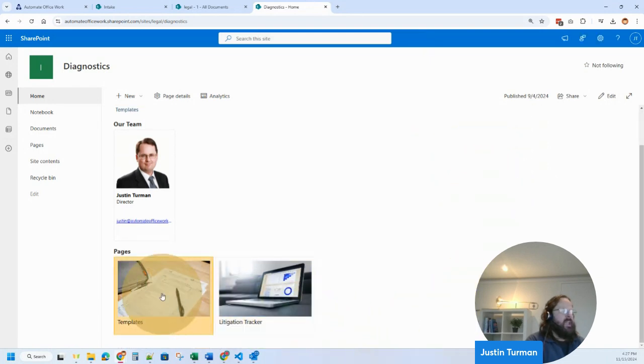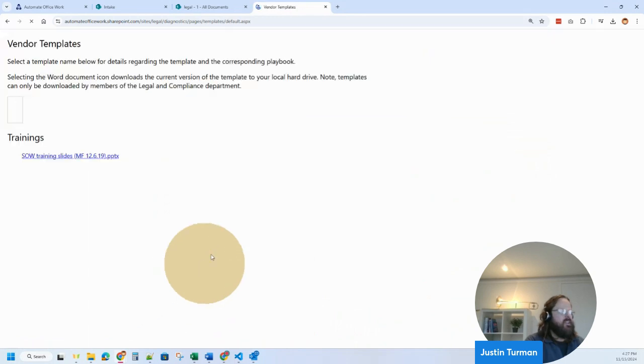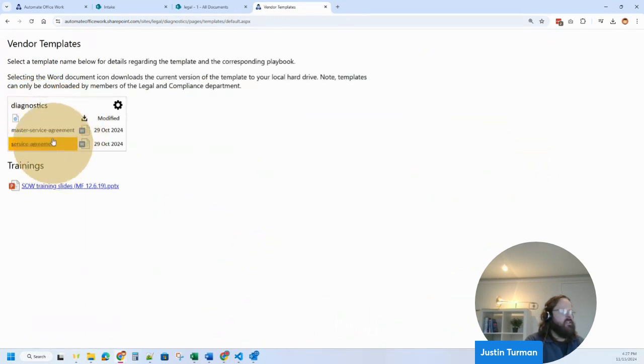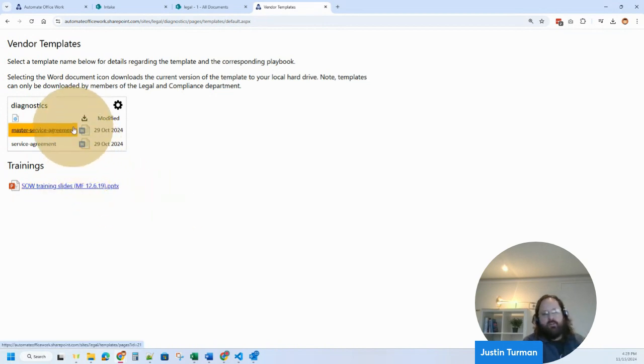Okay, and we've got a page here called templates. So the business can come here and click on templates, and you'll see some chasing dots for a couple seconds, and then it's populated with those 2 documents, and it's taken directly from the template library. So we have a single source of truth.